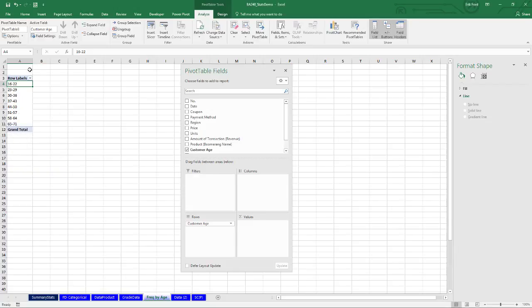And so there we go. We're 16 to 71, and that's pretty good. This is 2 years younger than our actual lowest one, and this is 2 years older than our actual highest one. So that's pretty good for making a nice even histogram out of that.